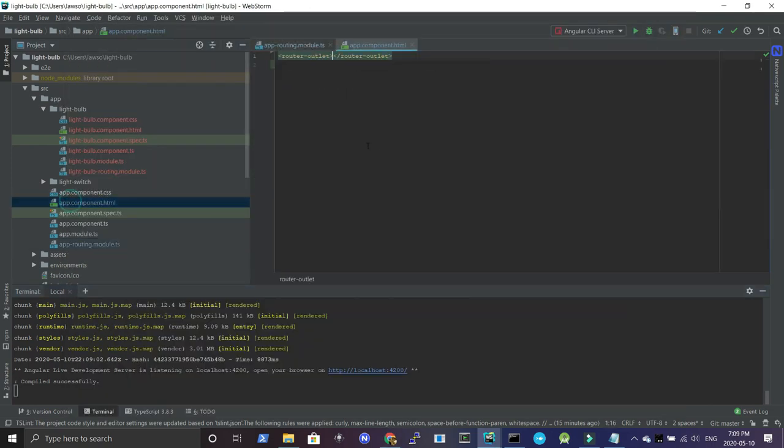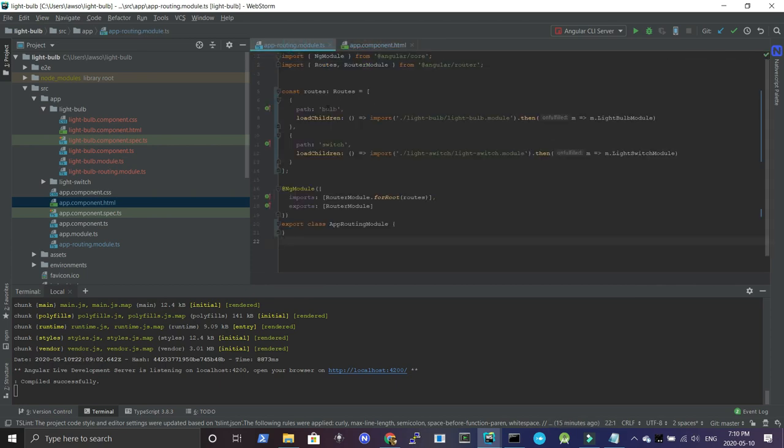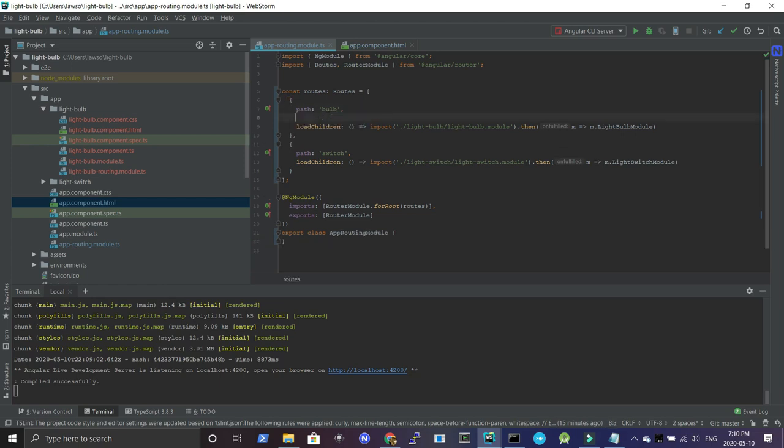So right now, all I have is just one router outlet. I'm going to change this up a little bit and give this router outlet a name. This one's going to be the bulb outlet. I'm going to have another one for the switch. So now I've got two router outlets. And in here, I'm going to change this a little bit as well.